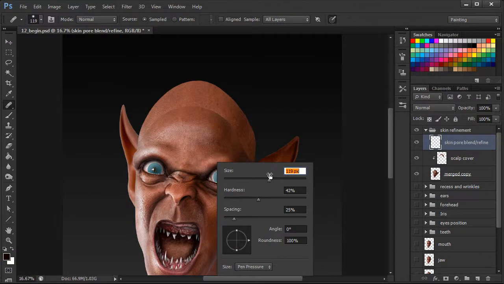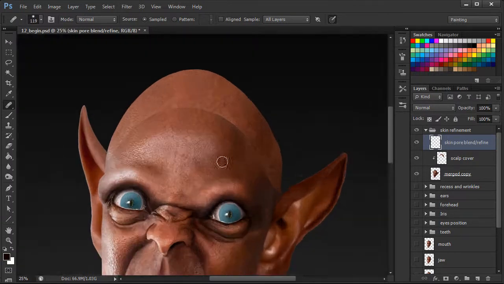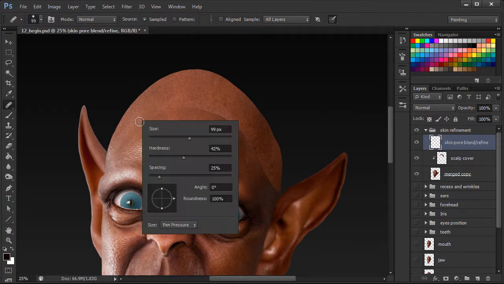Alright. And let's zoom in here, and I'm just going to sample from both sides and start to weave this skin together. So just coming along that very prominent edge that we have there. And we're just starting to try and blend it all together.